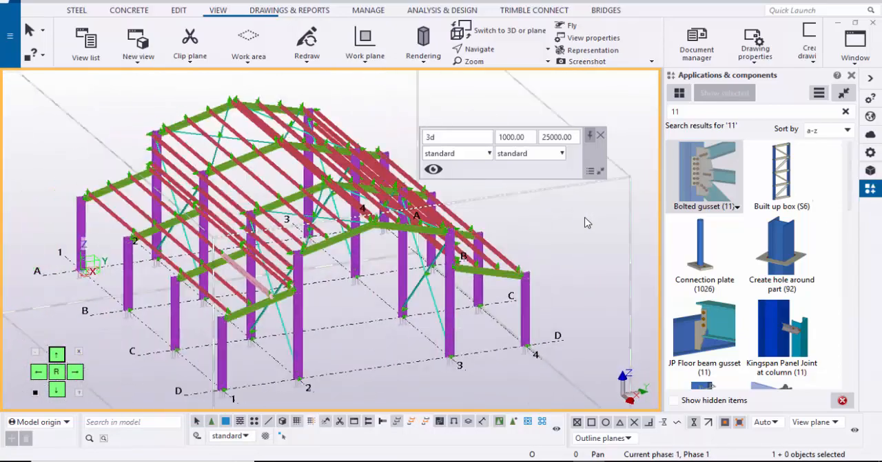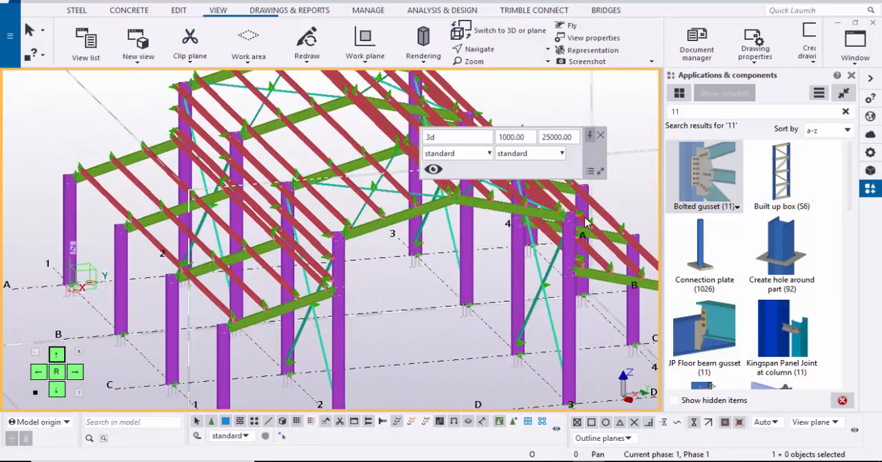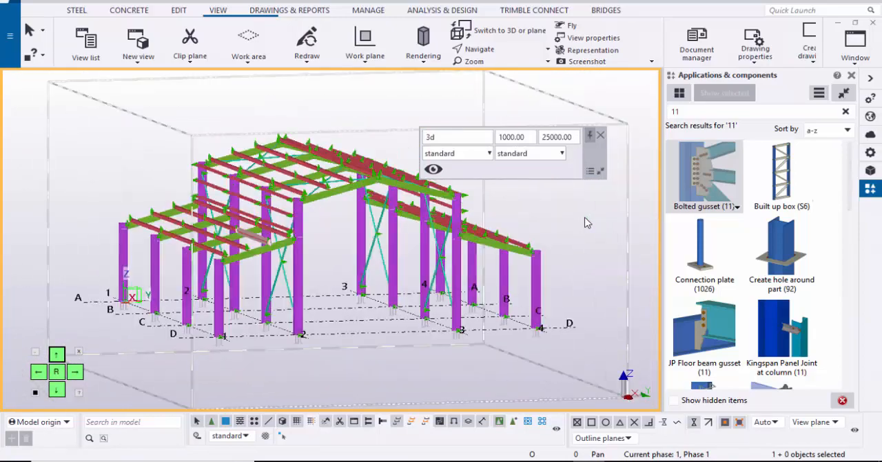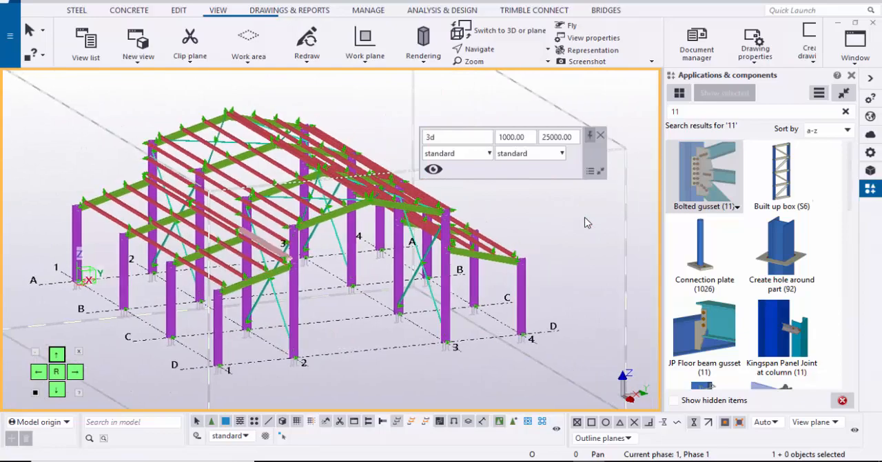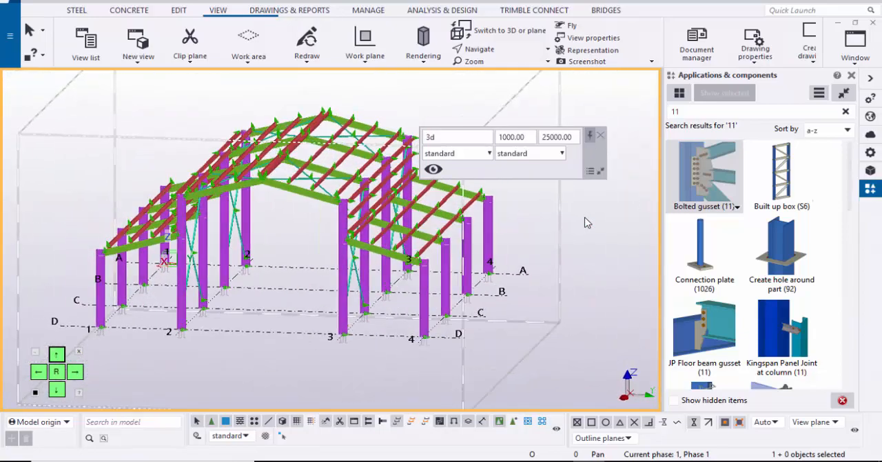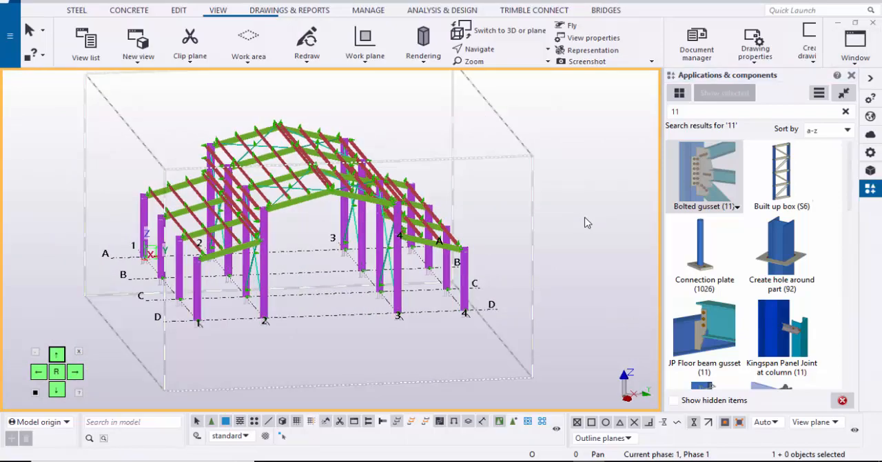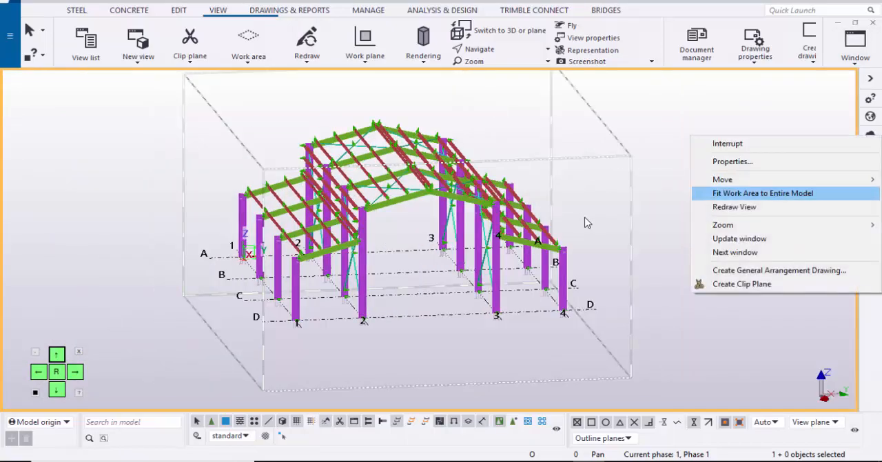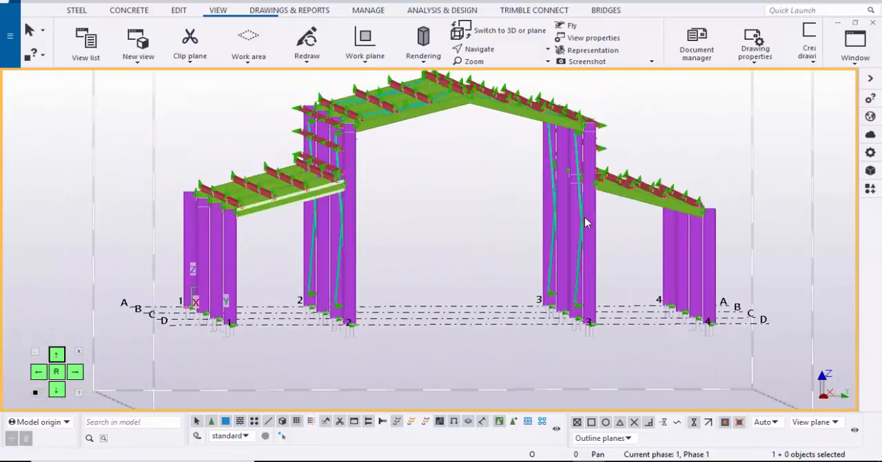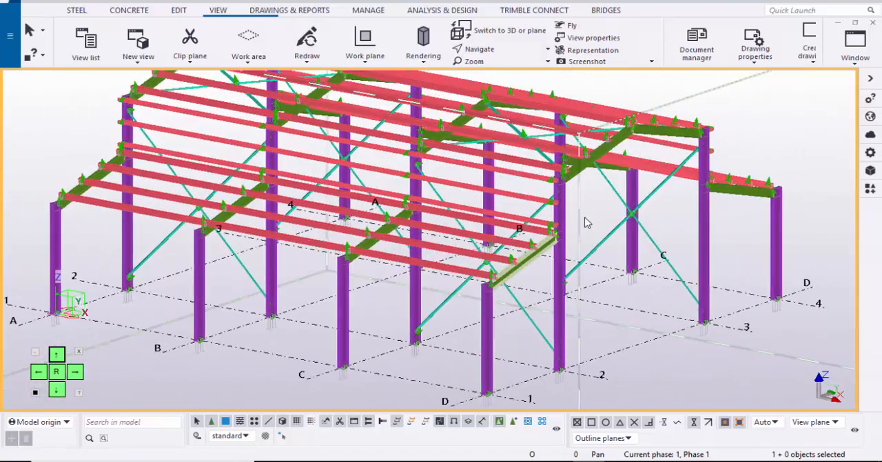You can create the lean-to portion also bracing similarly like that if you require as per design. In our design we require only the main building bracing only like this. Yeah, that's it. This is the main building with the lean-to portion like this.